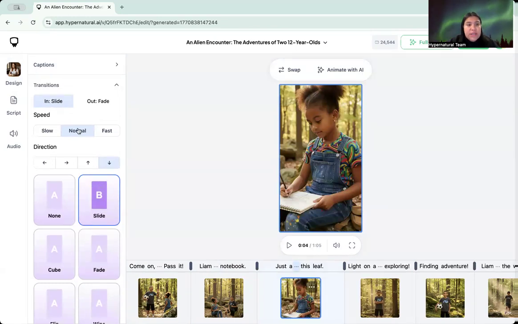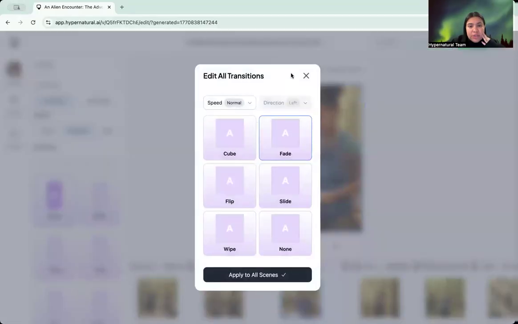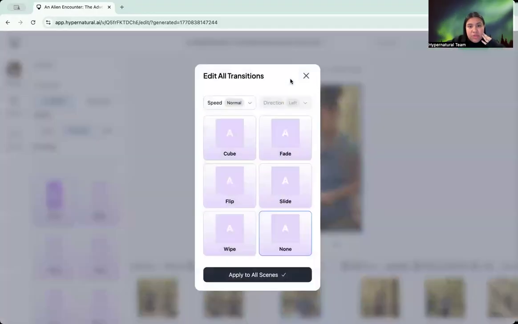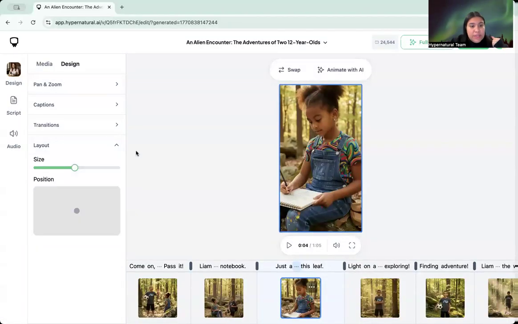You can transition how the slide comes in, how it goes out, and this does apply when you animate a scene. For some folks, they just want no transitions, and that's perfectly fine, and you can just go ahead and select none. If you want to do that for the entire video, you would come up here, edit all transitions, and then select none, apply to scene, or select whatever transition you're looking for. So that's up here, edit all transitions.